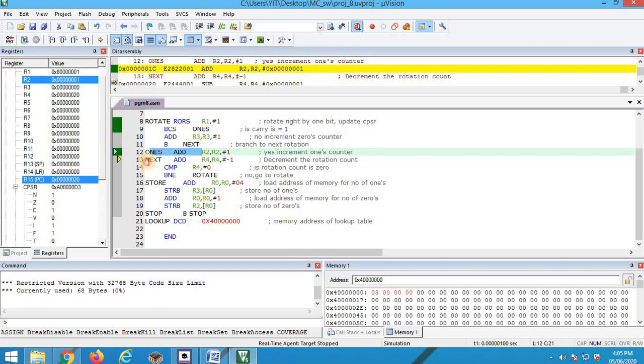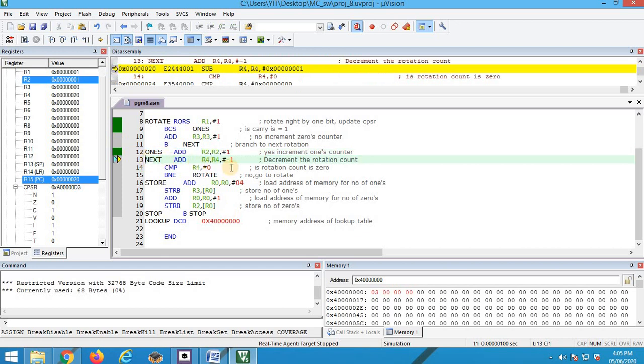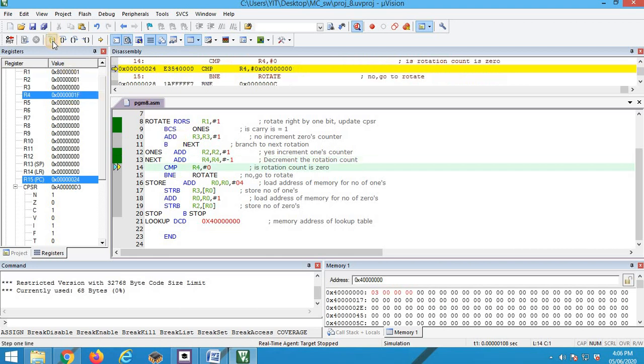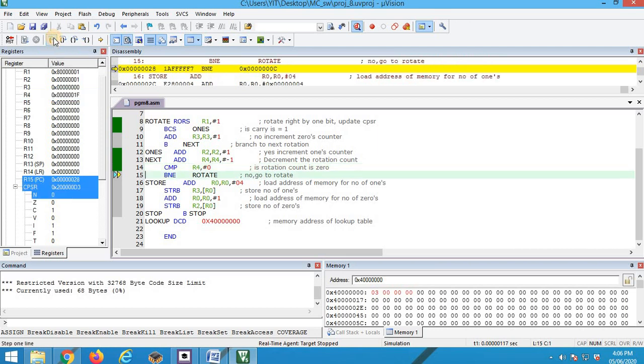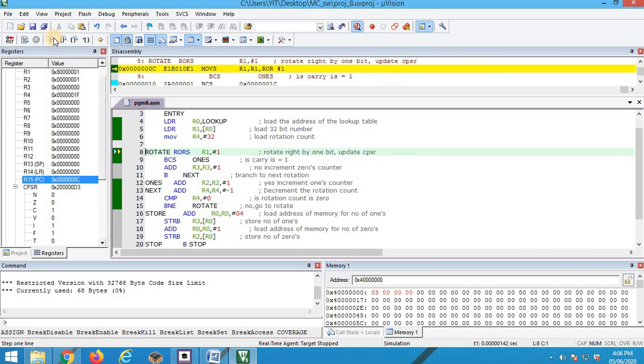Okay, that is done. Next instruction is add R4 comma minus 1. What is R4? It is nothing but the number of rotations. 32, hexadecimal value is 20. You are decrementing it by 1, because 1 rotation we did now. Compare R4 comma 0. Whether R4 has become 0? No. That means you need to iterate until you finish 32 rotations. Branch if not equal to rotate. We go back to rotate.